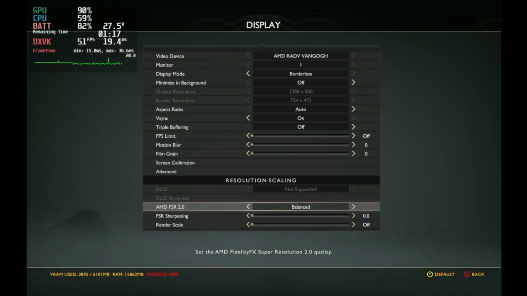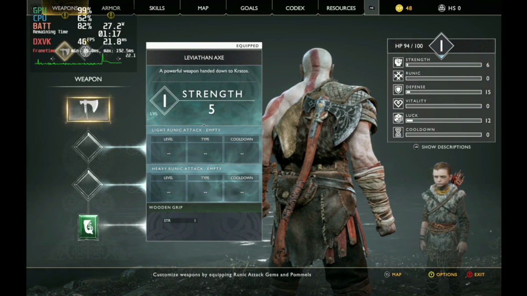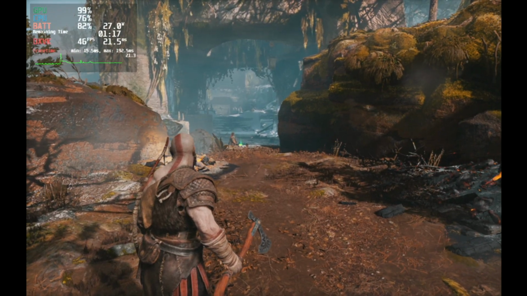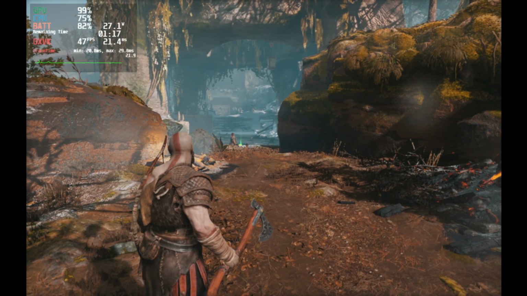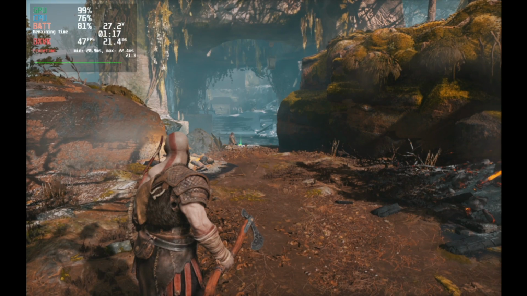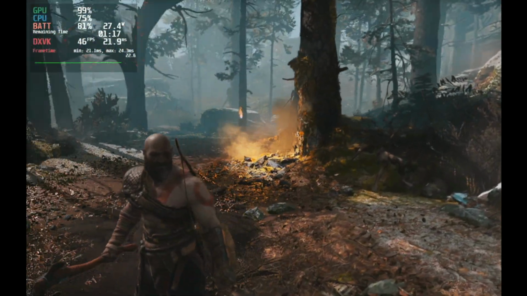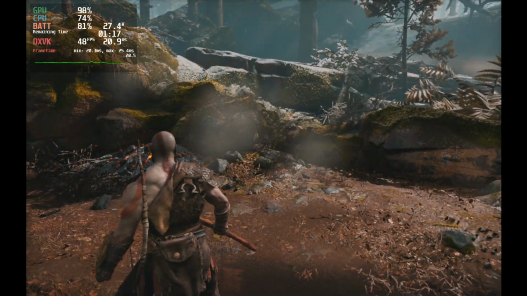Let's change over to performance. Now, we will start to see more of the visual integrity leave the game as we go into performance, as we're upscaling a lot more from the lower resolution. But our frame times are doing good. We have a nice solid line there, and our FPS has gained about another 5 standing in that same particular spot right there with performance.